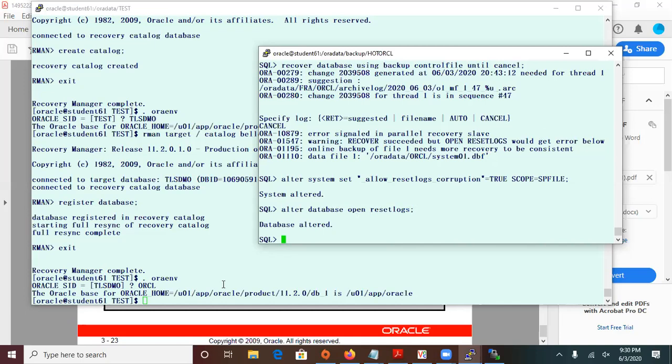Can I just delete them all? Delete? Yeah. What if you want to go back to a previous incarnation at a point in time?